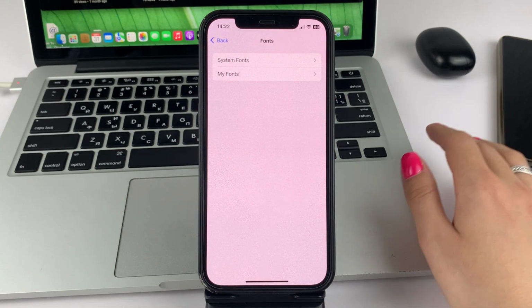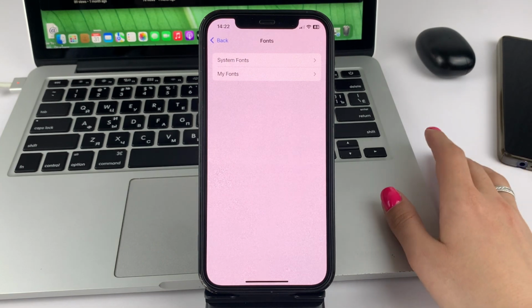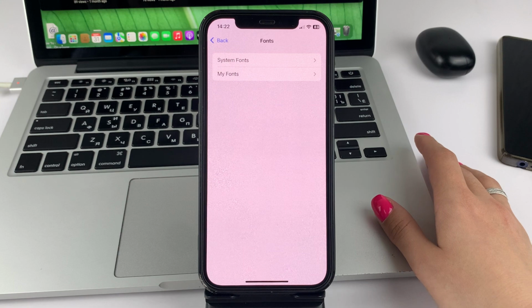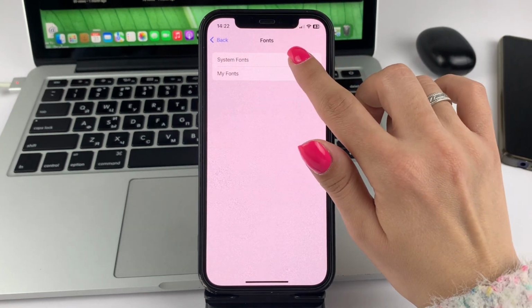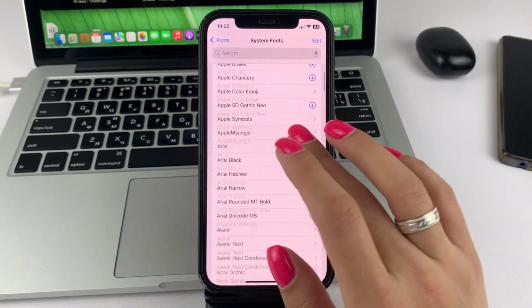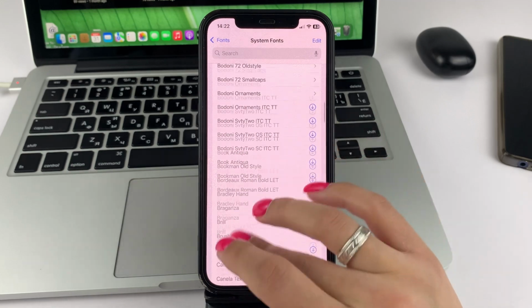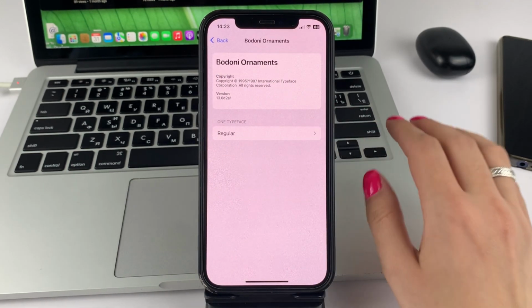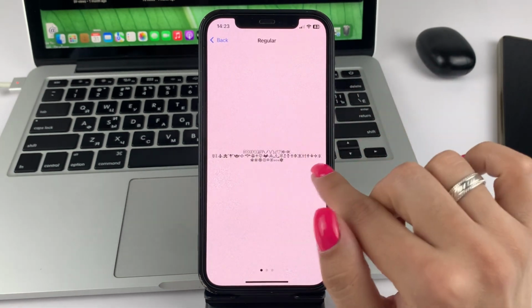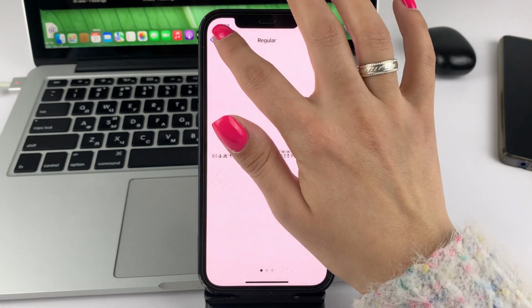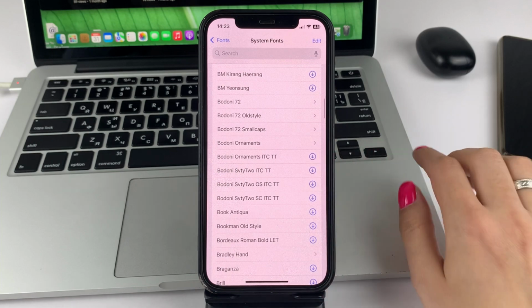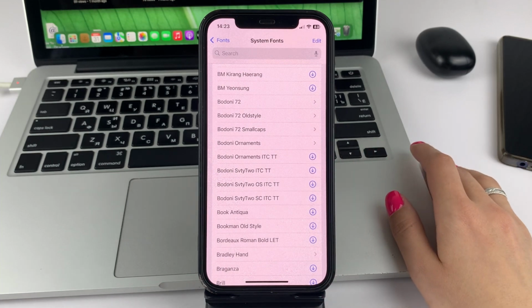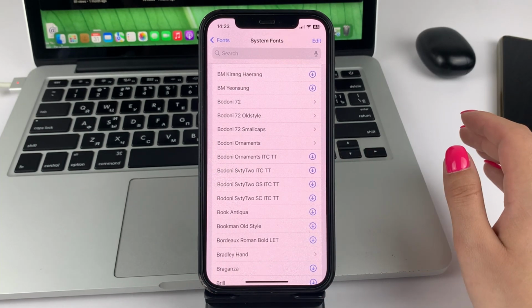Here you will have a choice. Do you want to install some new font, or do you want to install your own font? So that you can install the system one, click on the option System Fonts. Here you can choose the one that you like. You can also tap on it to view how this font will look. After that, just download the font and it will be automatically installed as your main font.